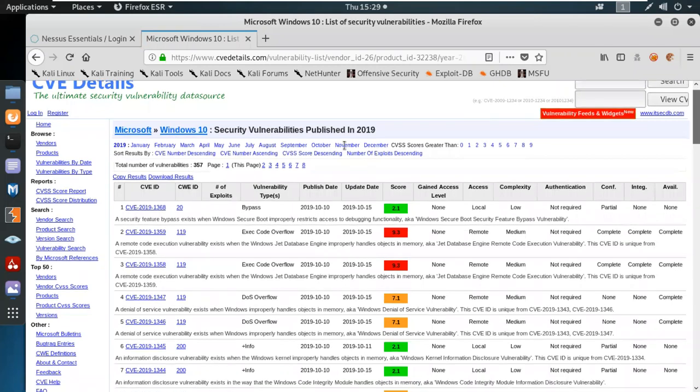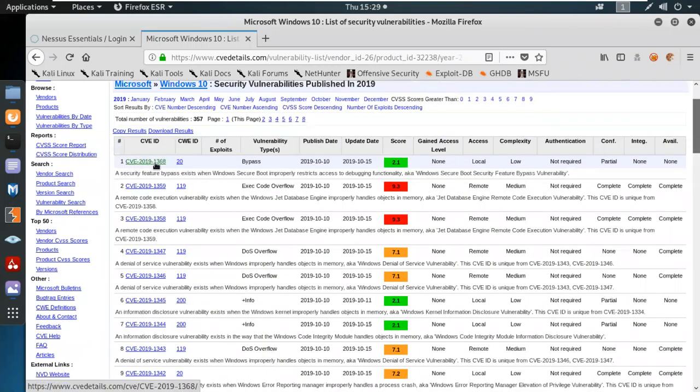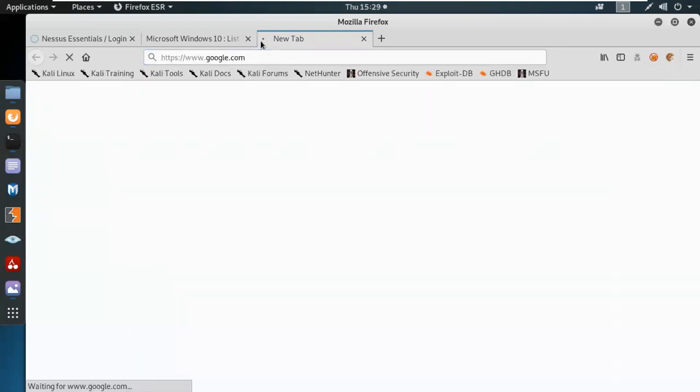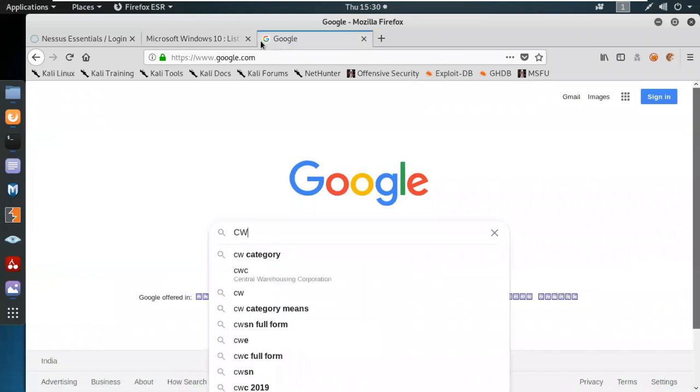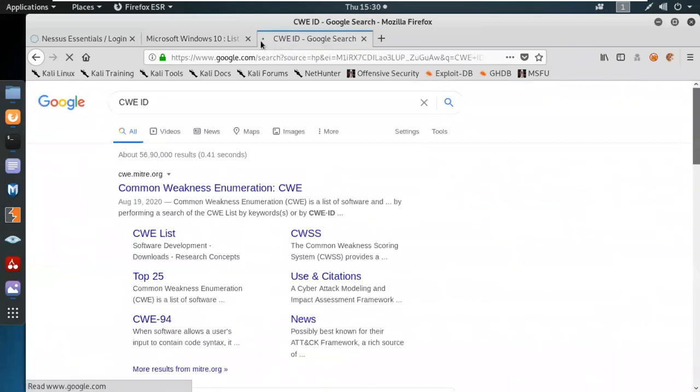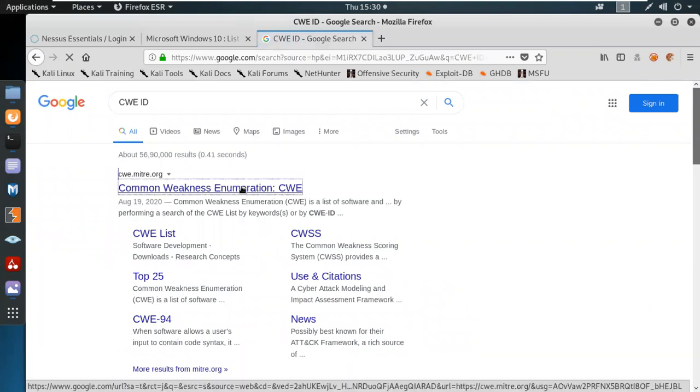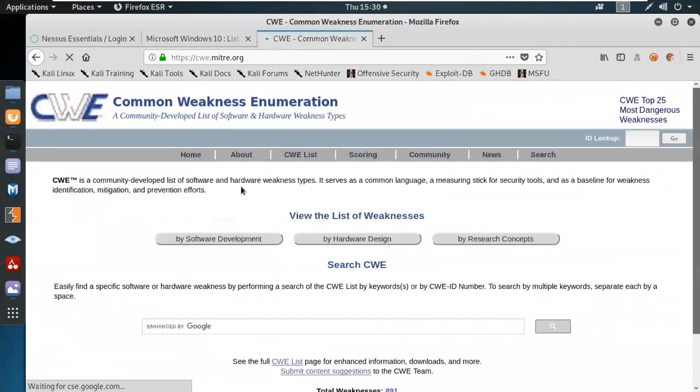If you check over here from the first one, CVE number 2009-1368. This is the number of the vulnerability that has been discovered over there. The CWE ID, which is your 20. Each and every vulnerability has a weakness ID also. If you look for the CWE ID, Common Weakness Enumeration, which is by MITRE, you have to understand what exactly the CWE means. It is a community-developed list of software and hardware weakness types.